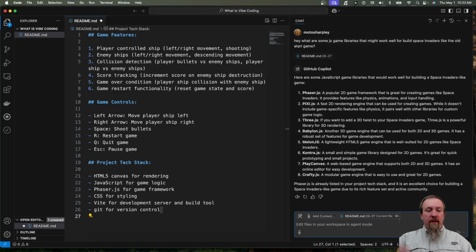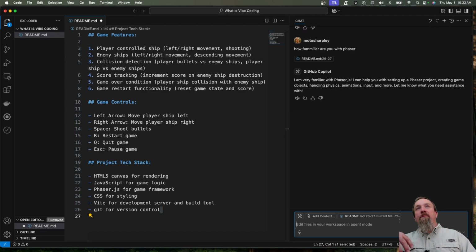All right, so now I can say, how familiar are you with Phaser? It seems like a silly question, but by asking it that, even though it's already told me, it helps to build the context for our conversation. So the more context we give Copilot or whatever AI you're working with, whatever large language model you're working with, the more context you give it, the better answers you can get out of it.